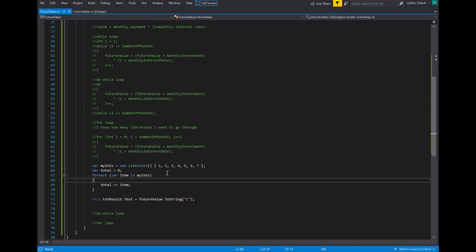We'll speak more about collections if this list syntax is not familiar to you. Collections are week, I believe, 6? Nope, week 5. So we'll talk more about collections in Module 5.